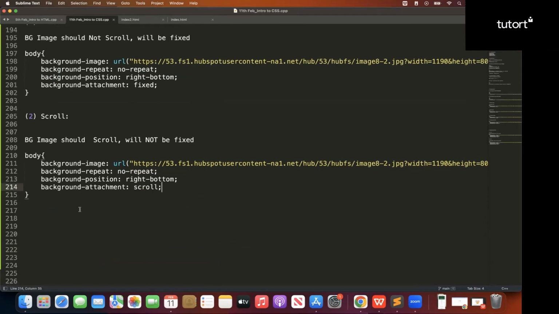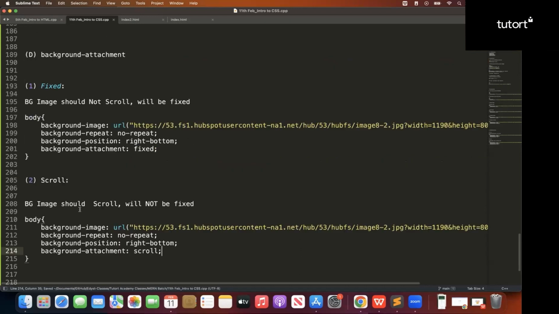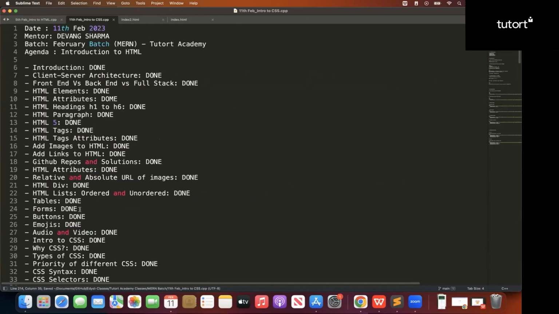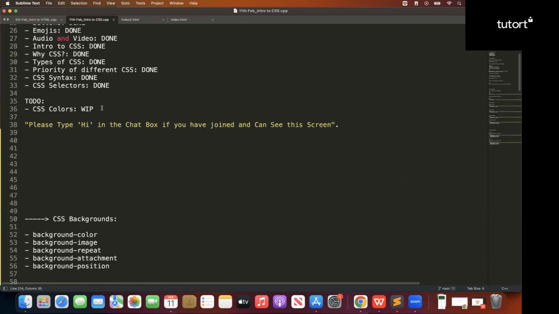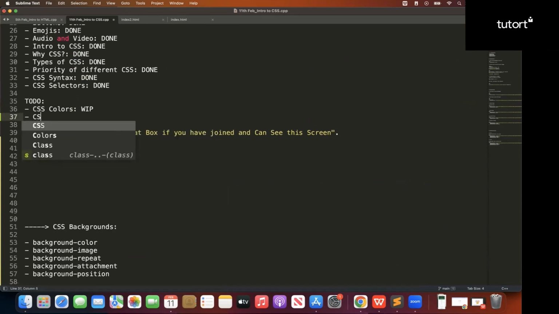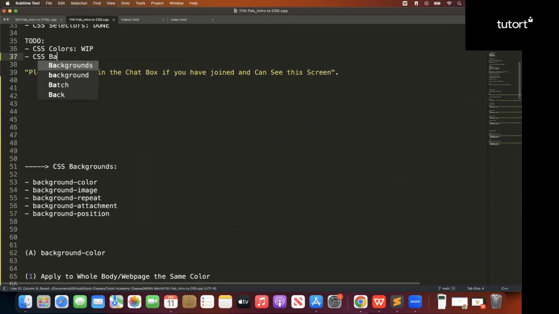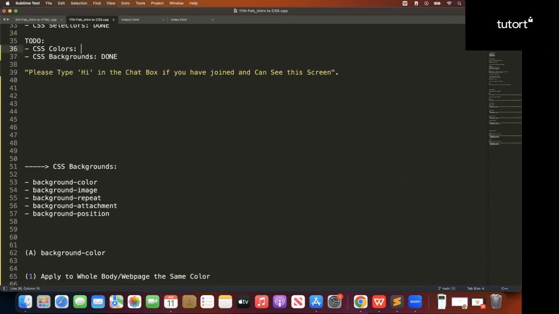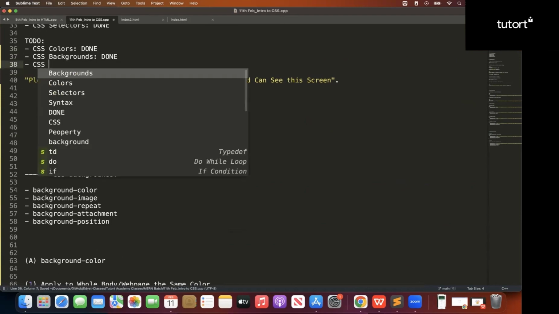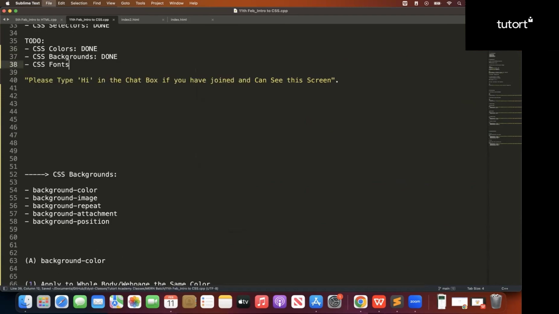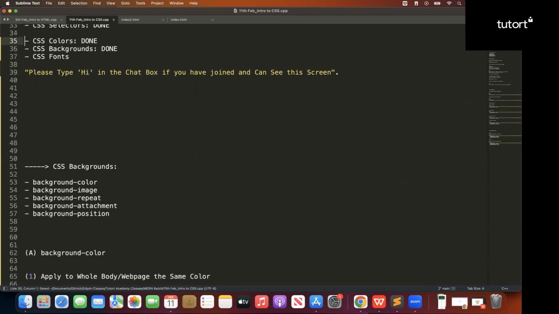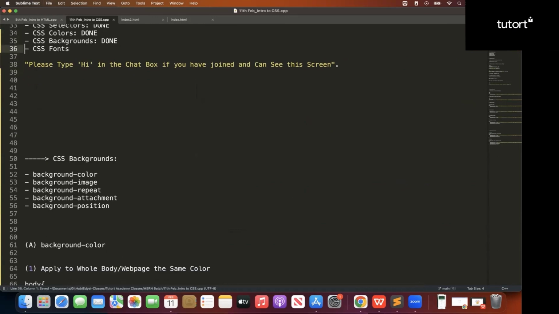Now, what is the next thing? Next thing is a new topic. That new topic is going to be, so let me update here. CSS colors is done. CSS backgrounds is done. What next? Next, we want CSS fonts. Fonts also are very important. So I'm just removing it from to do. Let's see.